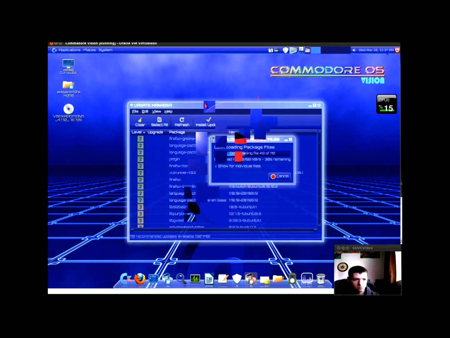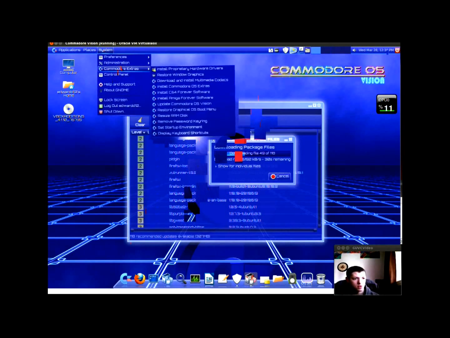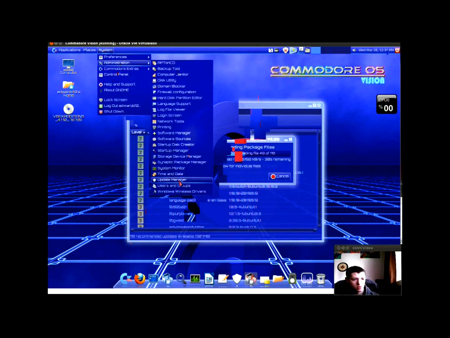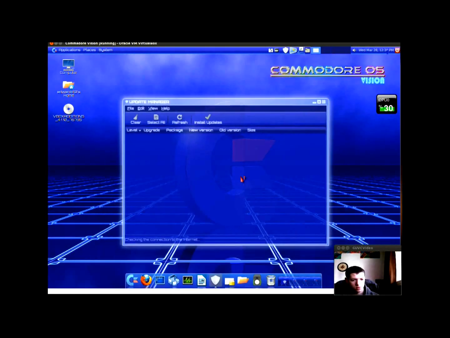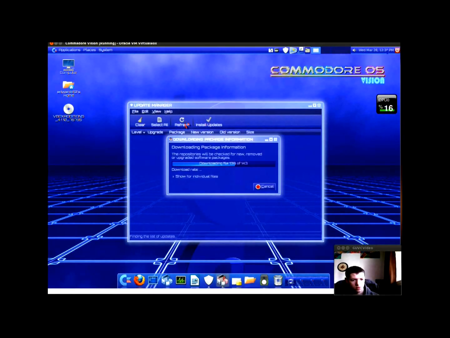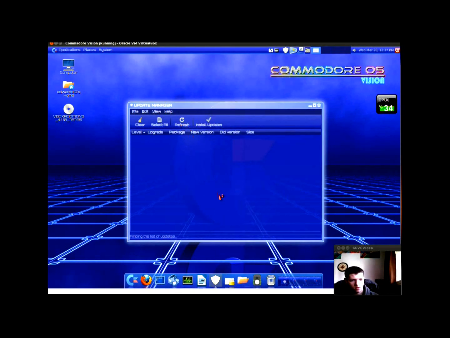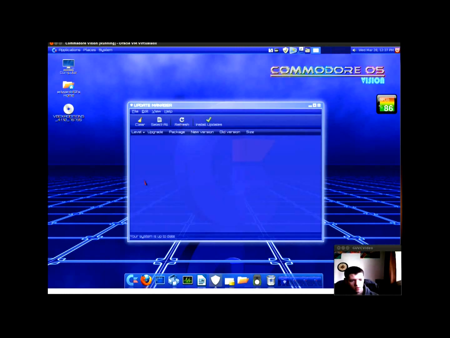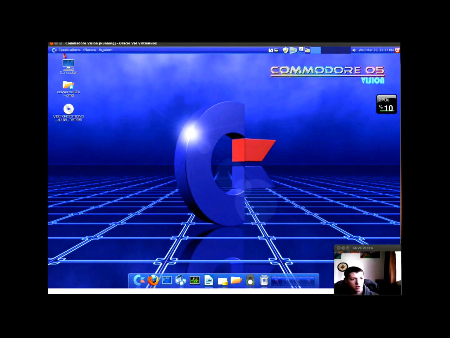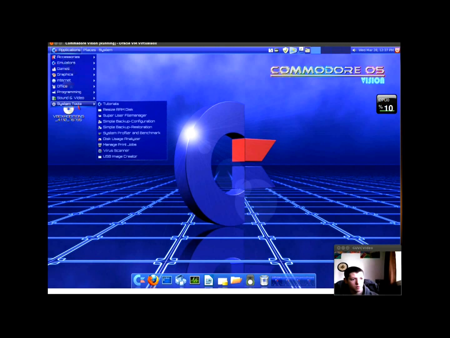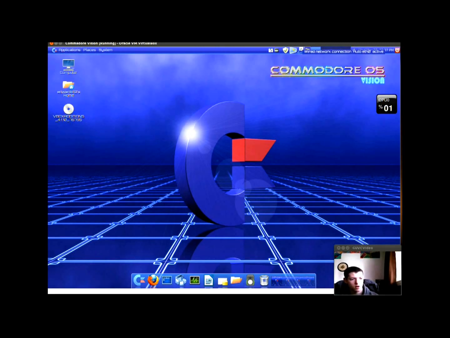Right, now the updates have done. You can go back to System just to double check, Administration, Update Manager. Still get that same error. The system is up to date, right. So I'm going to pause the video and I'm going to show you it in full screen mode, which means stopping the video and adding a new one, and I'm going to merge them all together.